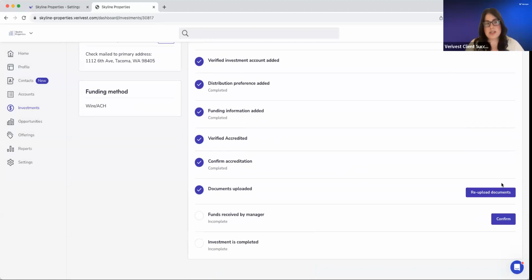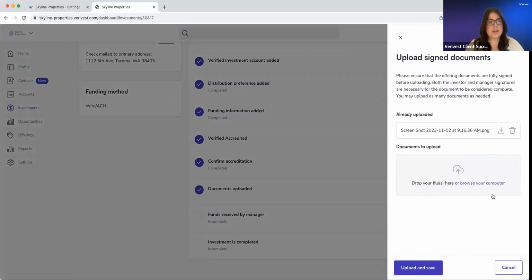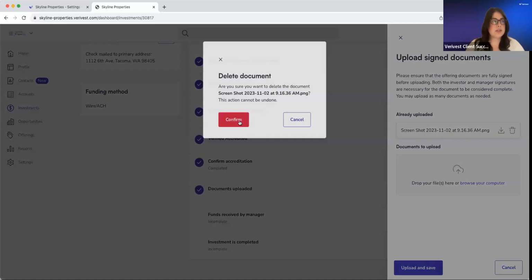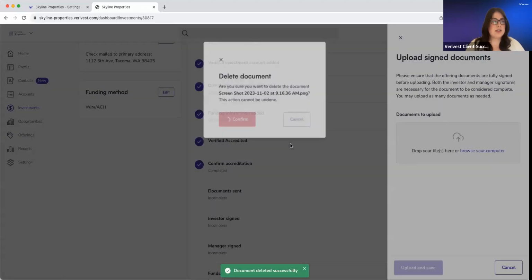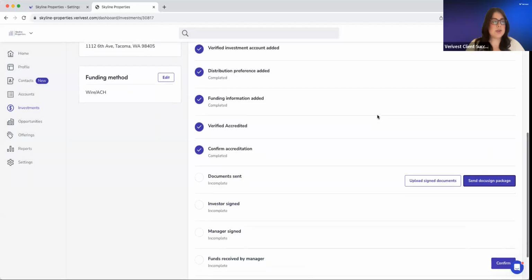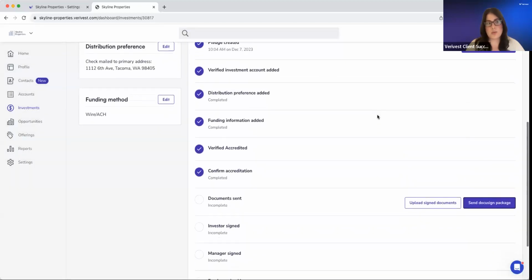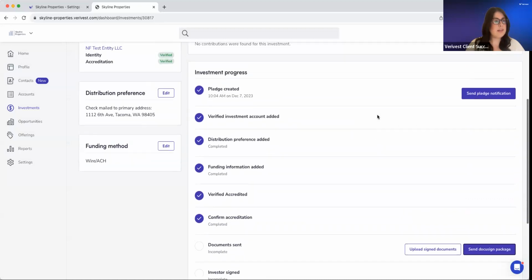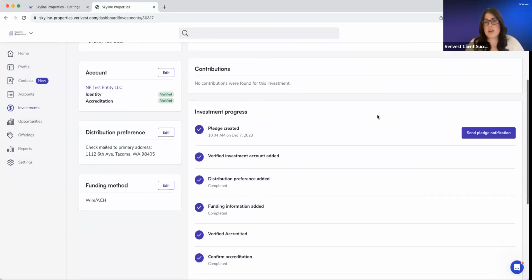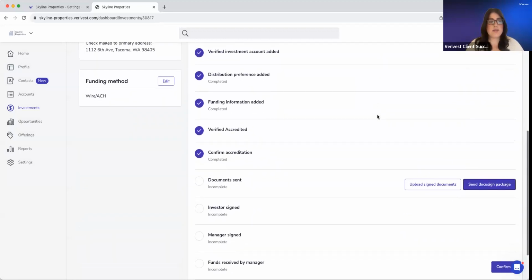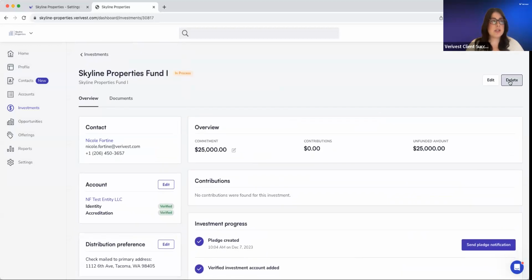For any reason, if you needed to delete those documents, you would click this screen. You would delete the documents that you just uploaded, exit out of the screen, and then that step has also been walked back. And then if the documents are voided and have not been sent, you can also delete the pledge if you need to.